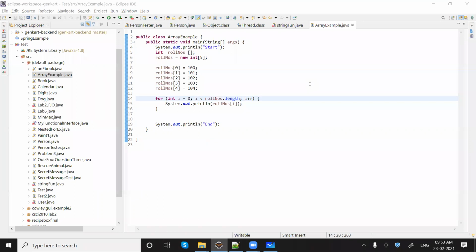Anybody has any doubt till this point, or we can proceed to the next step? All clear, very good. So now write down a question. You need to write a program where we will be creating an array of integers, let's say first 10 integers, and we need to find the sum of that array.